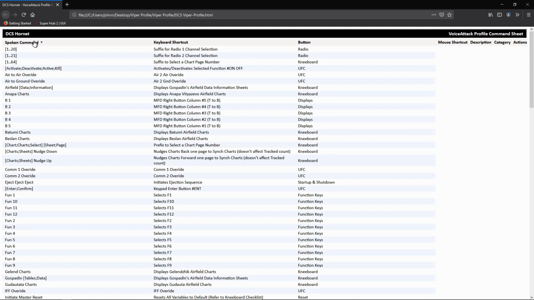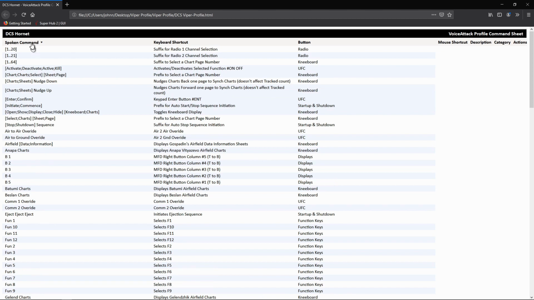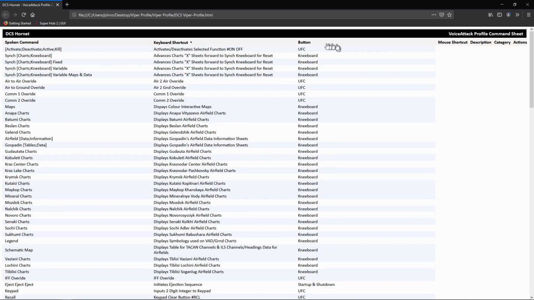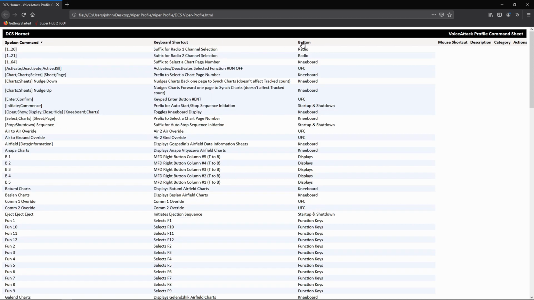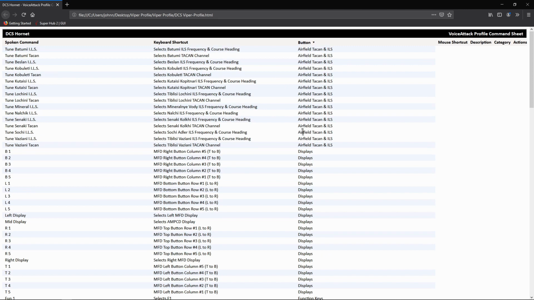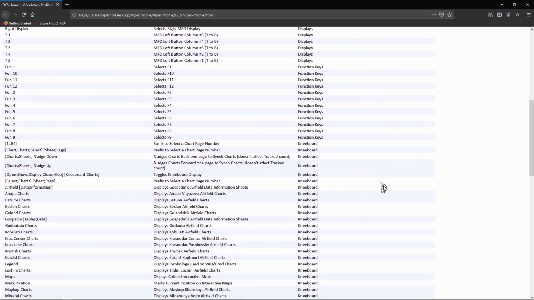The handy thing with this is you can rearrange the rows to be under the keyboard shortcut or the button or the spoken command. My preference is for the button, because that puts all the commands into the various folders. So these are all common commands around airfield tacking and ILS, for instance. These are all common to the displays, etc. So that's your guide.